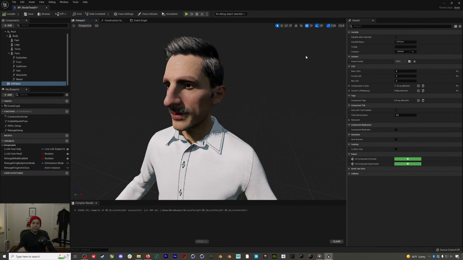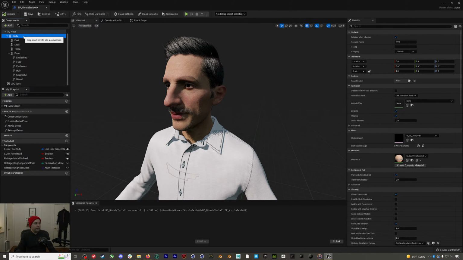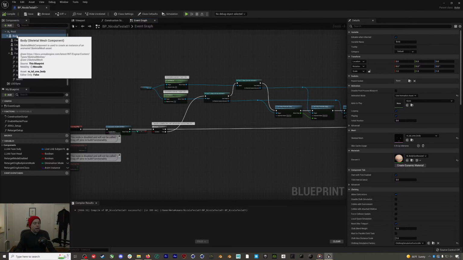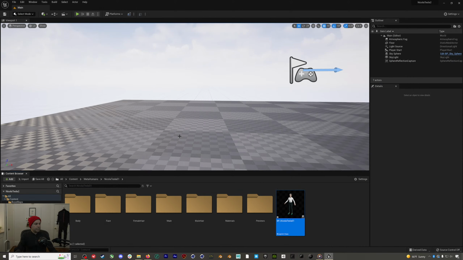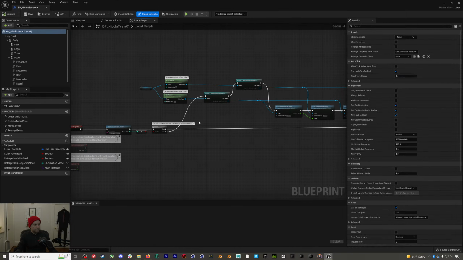Now, what I would normally do, and what it tells you to do in our Rokoko tutorial, is next we're going to go mess with the body blueprint. And a good way for getting to your MetaHuman's body blueprint is, we're in the main MetaHuman Nikola Tesla blueprint.